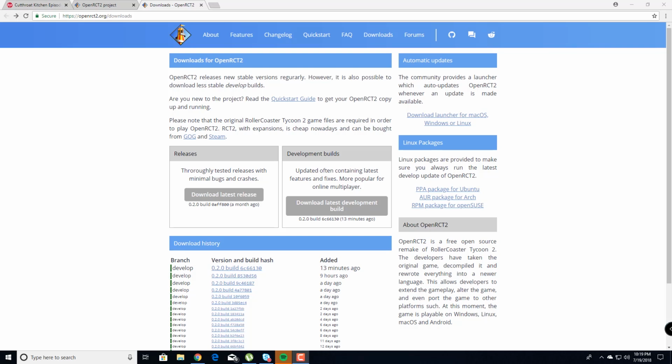I'm your host Tangent, and in this video today, I'm going to be showing you guys how to get OpenRCT2. This modification's been made for RollerCoaster Tycoon 2, and with that said, you are going to need an actual copy of the game to make this modification work. Now, if you don't have one, don't worry.